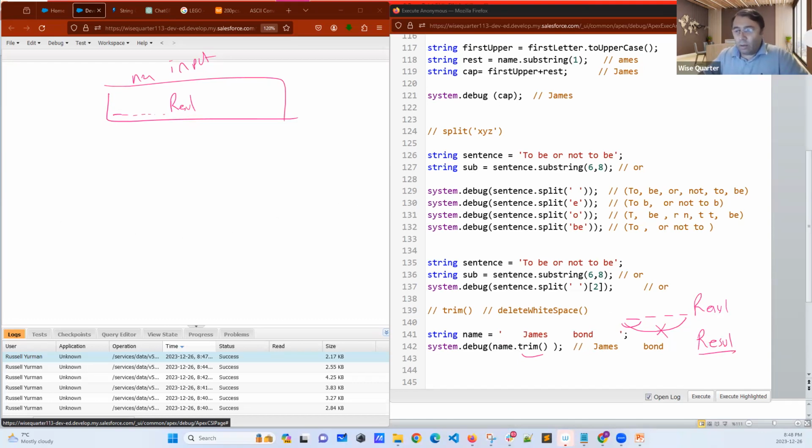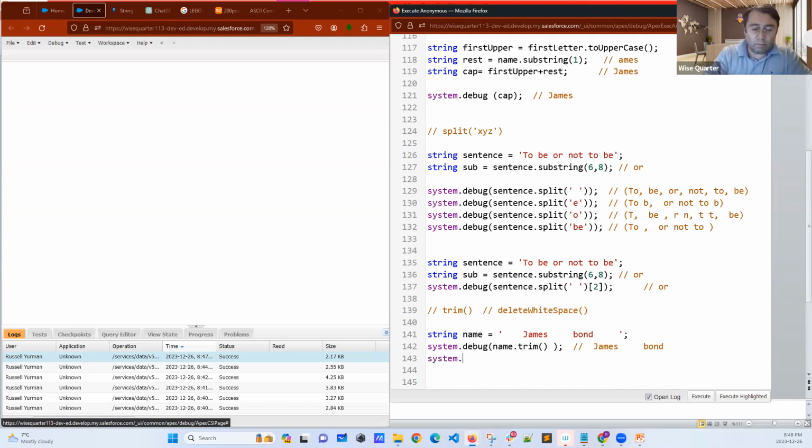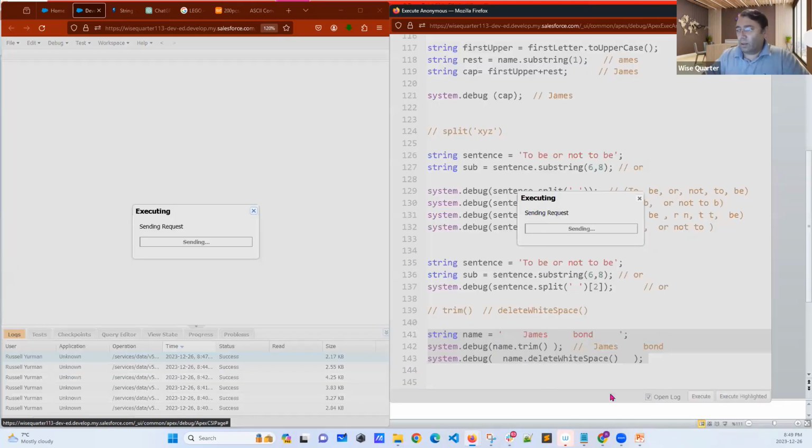Okay. What about delete white spaces? I'm going to use the same approach here, my friends. I will say system debug, good. Now I will say I have a name. Please, I want to delete all white spaces. Let's execute it.